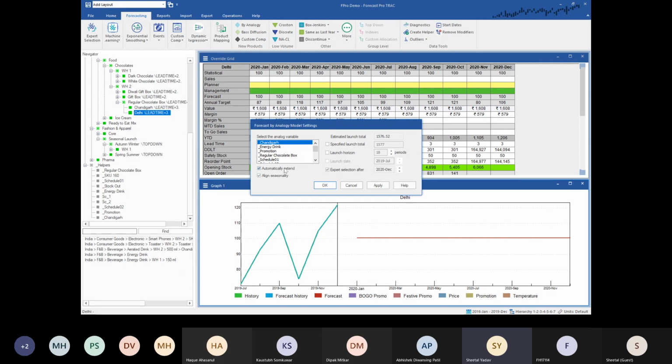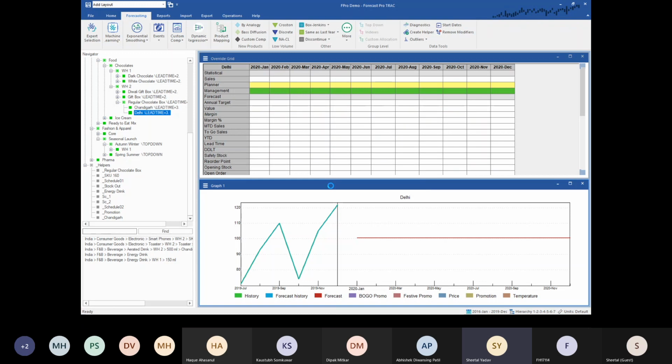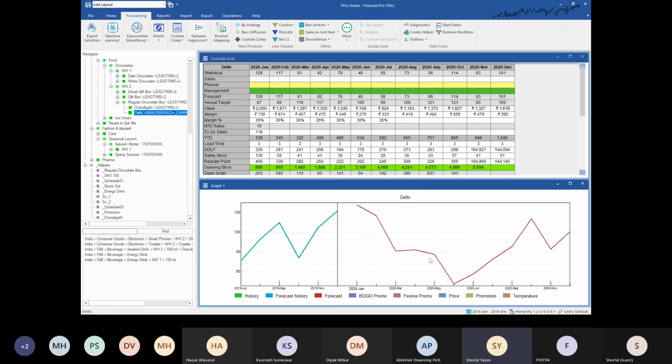And automatically extend means that if the Chandigarh history was actually short, and we do not have sufficient history, then it can also automatically extend the forecast further. So we can do all of it, and just let the system figure out what the pattern is. You can see clearly that the system has been able to figure out the patterns automatically, and it has given me a forecast with some sort of seasonality, rather than giving me a plain forecast.